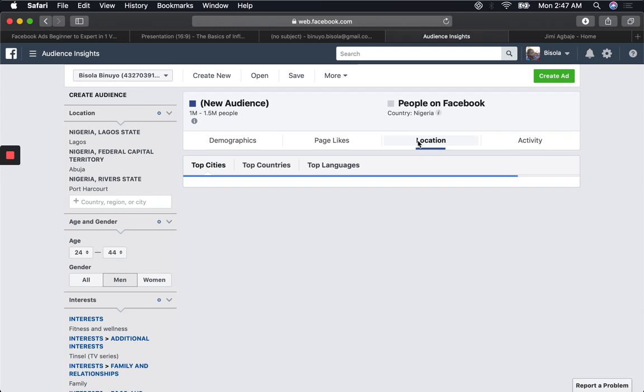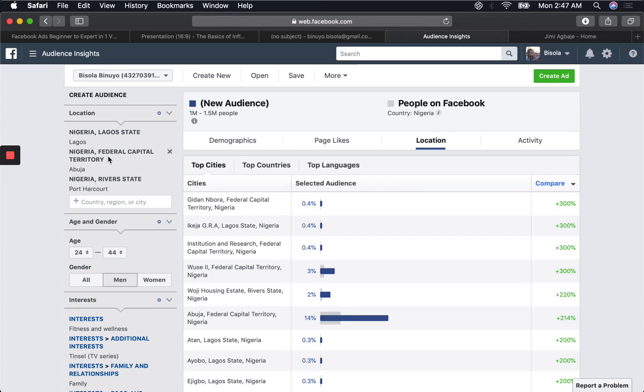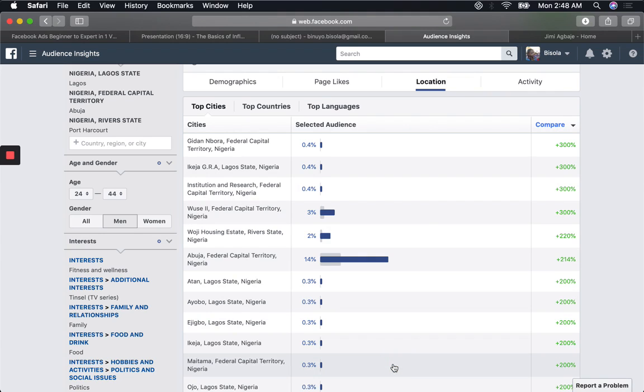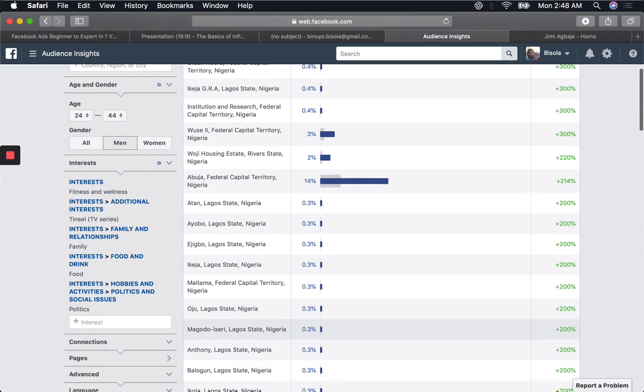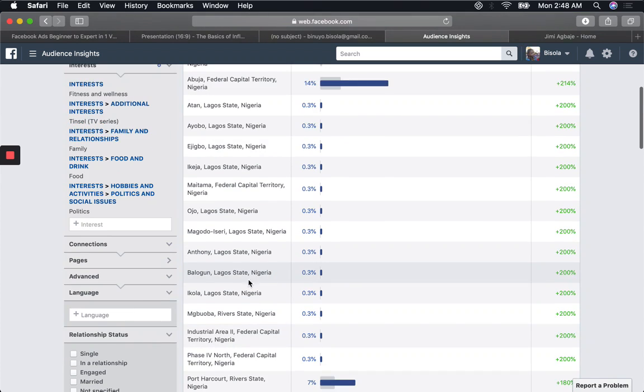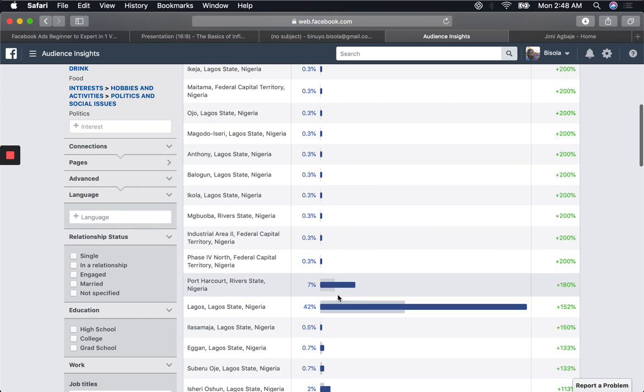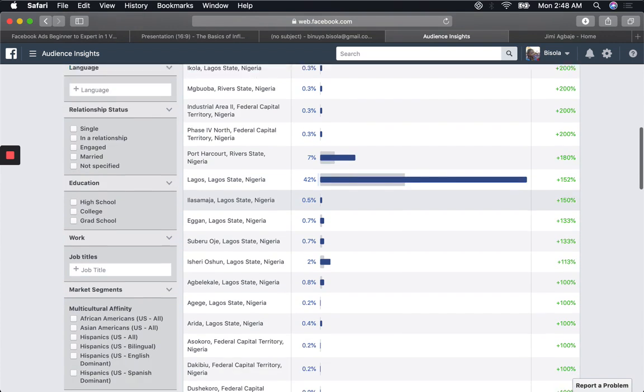Then location, where are they located? Remember, we targeted Nigerian men who live in Abuja, Lagos, Port Harcourt, and some of them. So they live here in Gidan, in Bora, although I've never been here. So some of them live in Abuja, Aton, Lagos, Ayobo, Ejigbo. People who live here, I'm not sure they have so much money. So if you are creating a package for fitness, it means that it has to be cheap. Some of them live in Balogun, Atoni, Magodo, Isheri, 3%. Port Harcourt, 7% of them live in Port Harcourt, 42% of them live in Lagos.